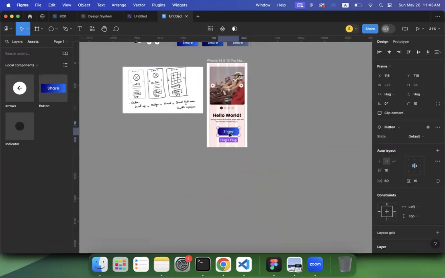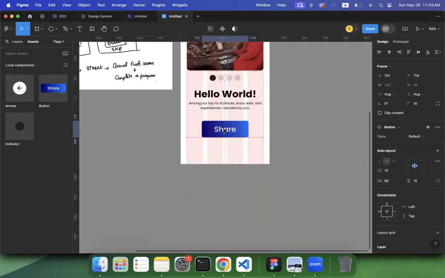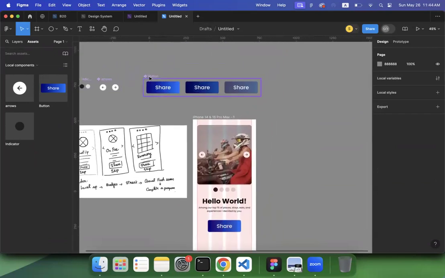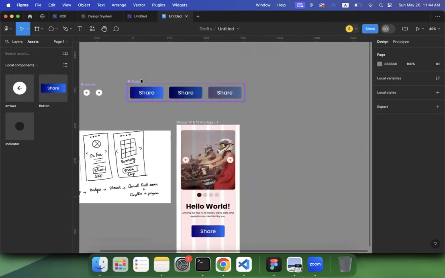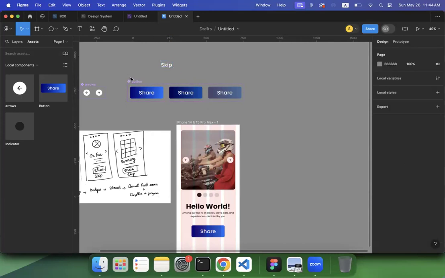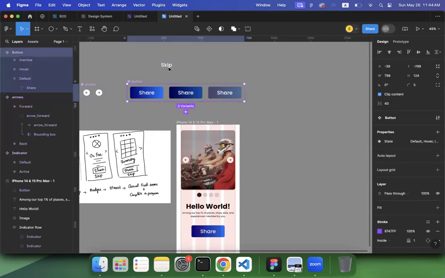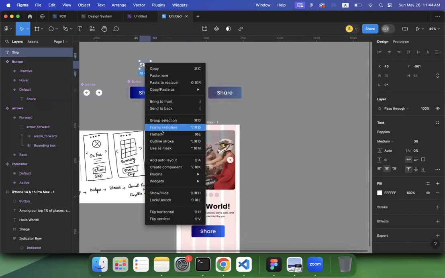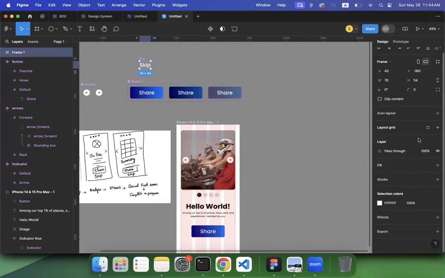Number one, this button is here. It is called share, center line. And we have another button to skip. So let's create that button as well. This can be the primary button and the skip can be the secondary button. So the skip, you can create in a similar way, frame selection and background.